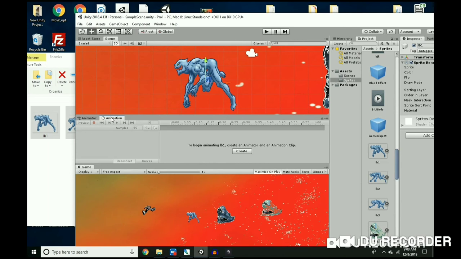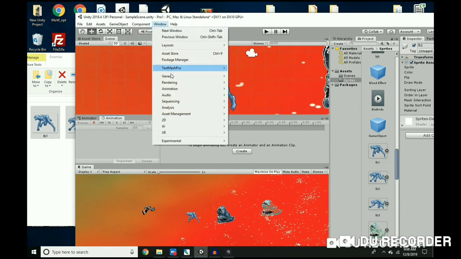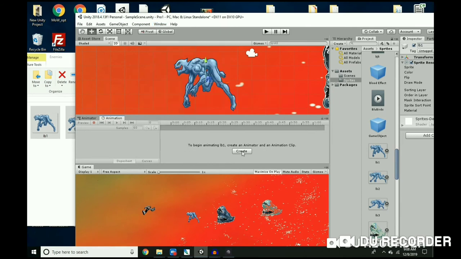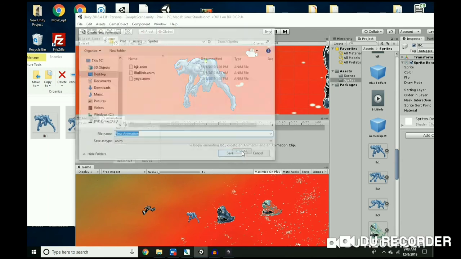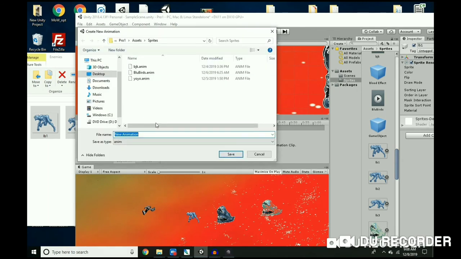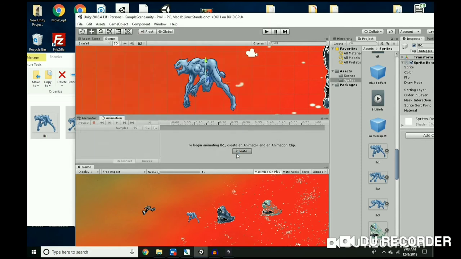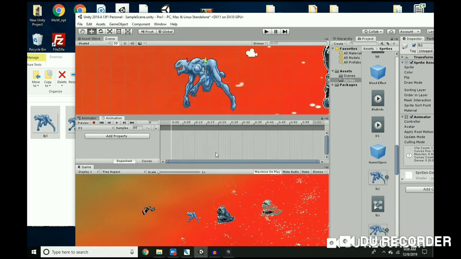So I touch animation right here, which you can also get in your window. There's animation. I touch animation, just create. You see that? Touch that. Name it. I'll just name it D1 or Demon 1. Then you can see this like a timeline.